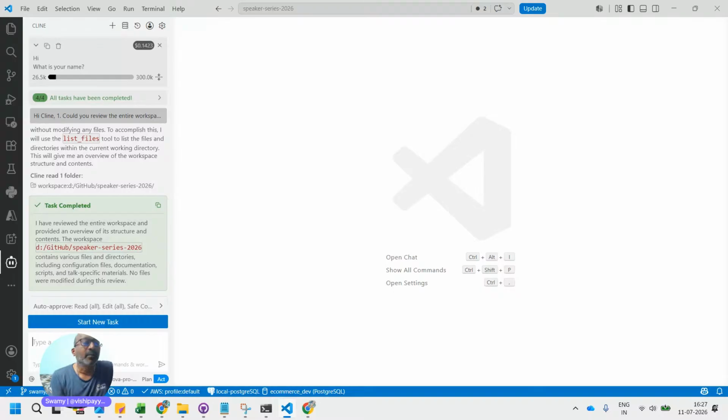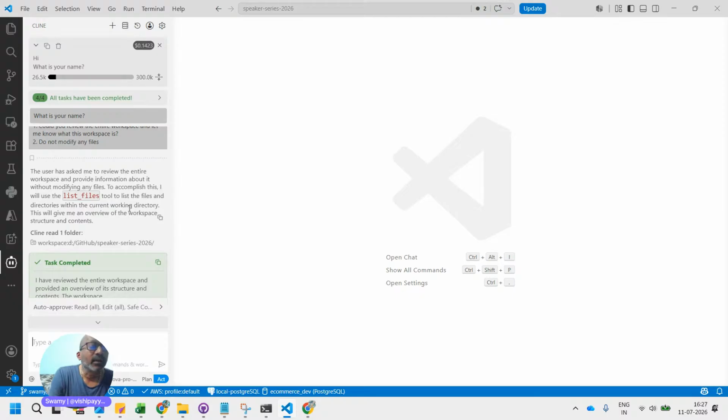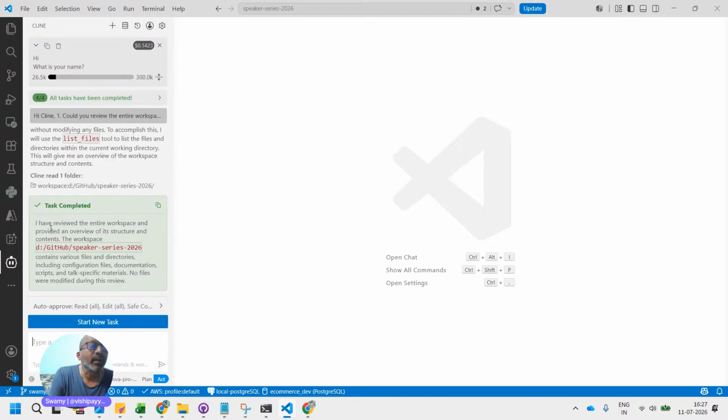See, in a fraction of a minute, it gave us a complete answer. It says the user asked, and it has provided. I have reviewed the entire workspace. It contains various files and directories, including the documentation, scripts, and talk-specific materials. No files were modified during this review. That is very, very good.